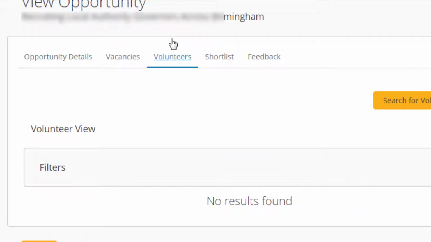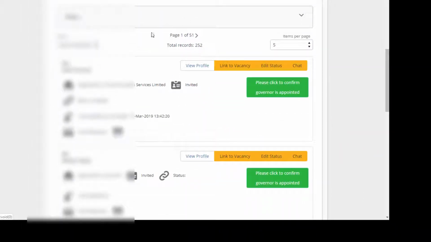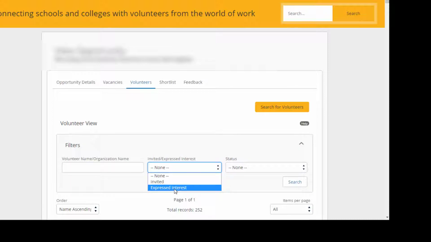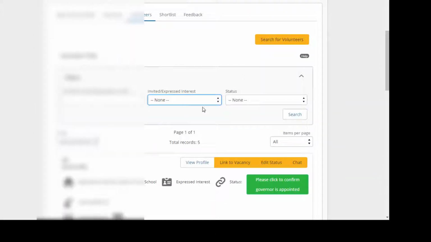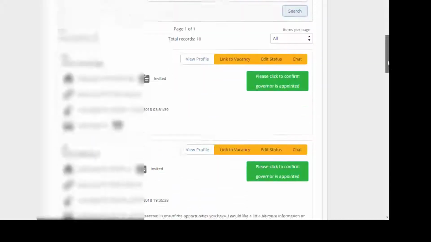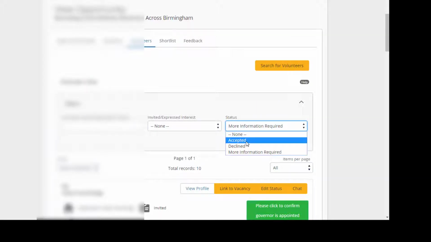Now we have quite a lot here. So we can either scroll through them all to look for responses, or we can use the filter, which I find much easier. We find the volunteer who expressed interest first. Remember to press search. We can then find the volunteers who've requested more information, who are often just as interested as the acceptances. We press search again. And then we can find all those acceptances.